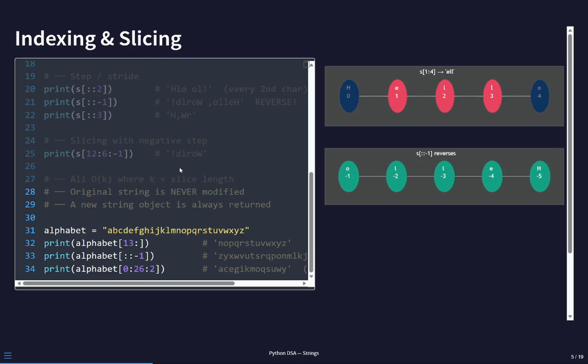Click, the diagrams make slicing visual. [1:4] highlights indices 1, 2, 3. Those three characters become the new string. [::-1] steps backward through every character, producing the full reverse.